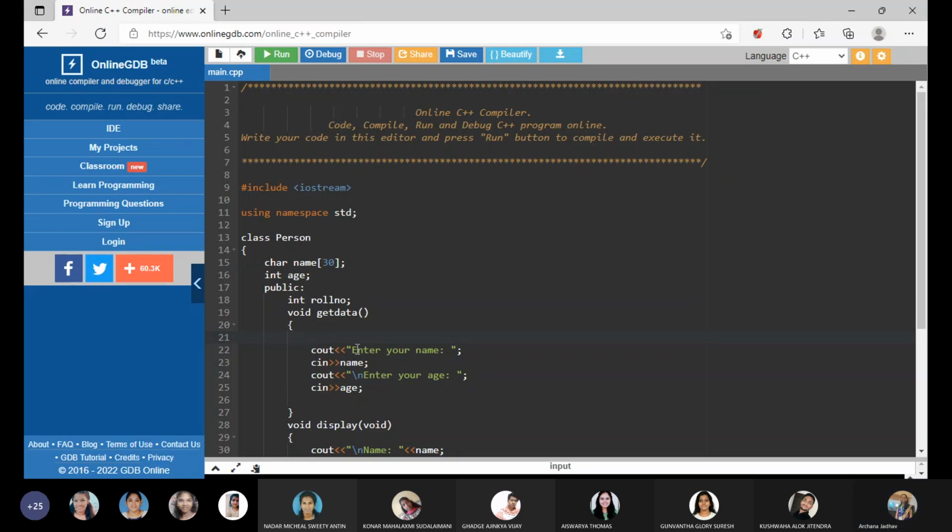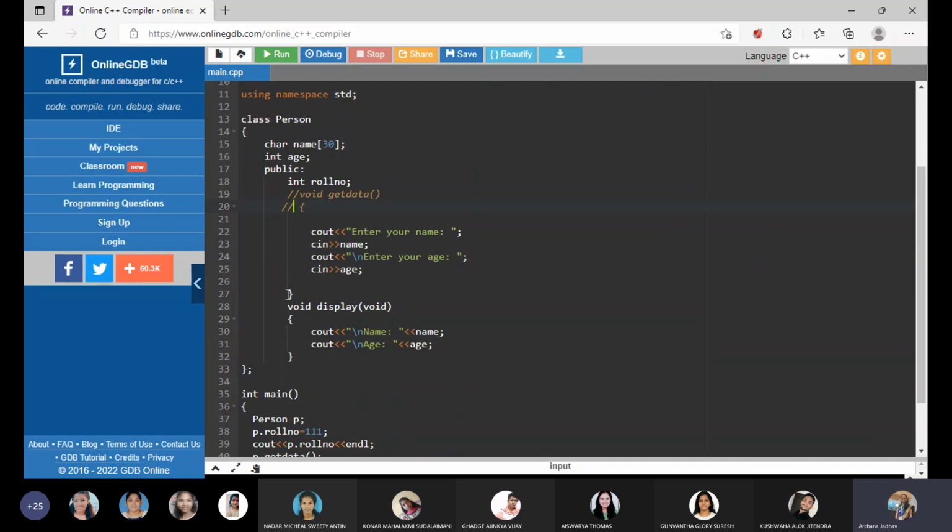Okay, so suppose now if I have not written this void get data, I will just comment this one and then we will see how it will get executed. Please don't type anything because I will be doing so many changes in the program. So this is a class, and please remember this structure, because whenever I tell you to write any program using a class, you will have a similar kind of structure. You have a class person in which you have declared these three variables.